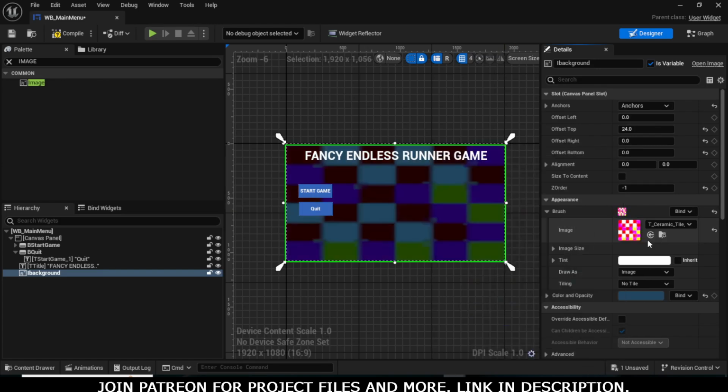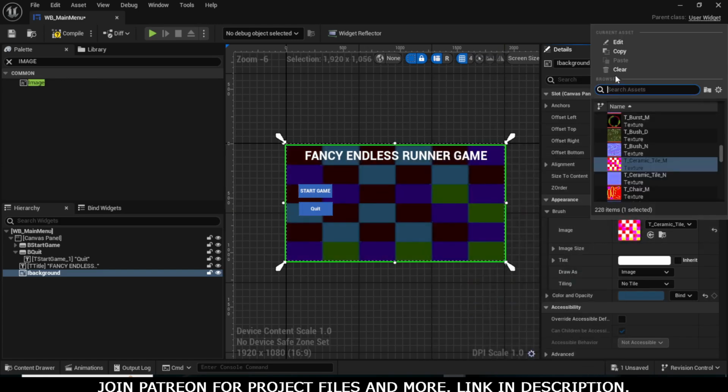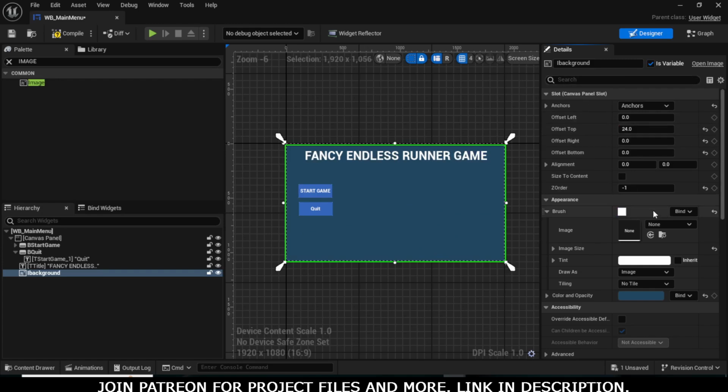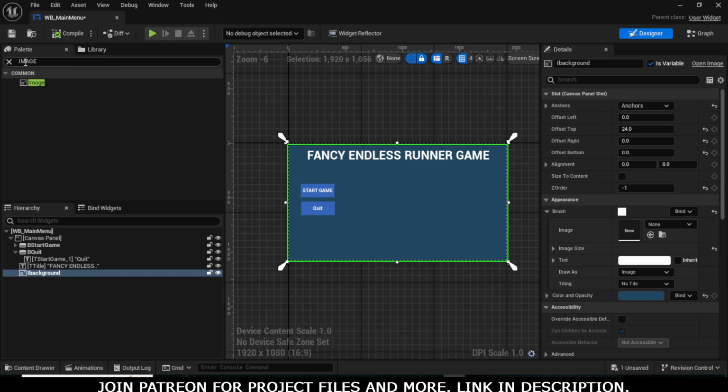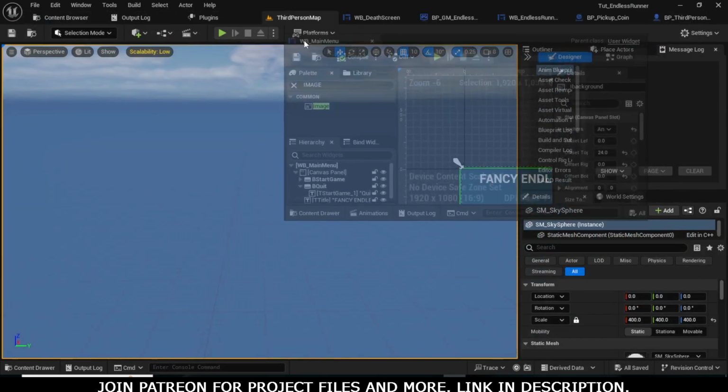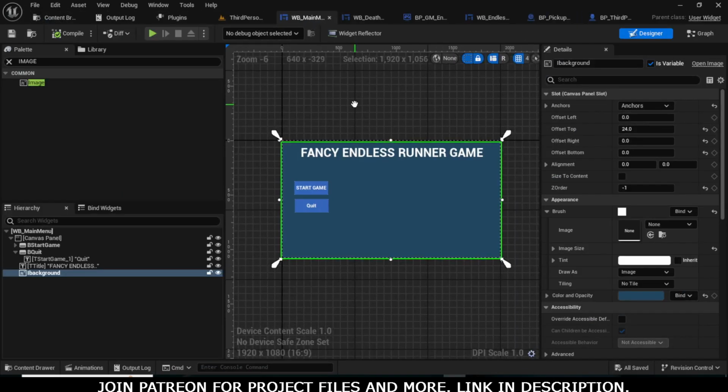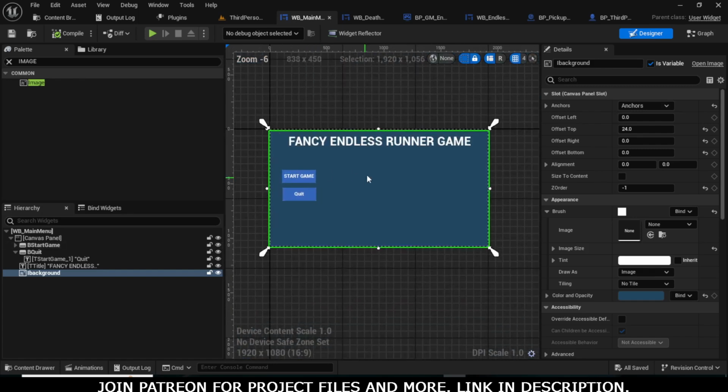So we don't need it right now. I was just telling you, if you have some image designed, you can use it from here after importing inside your Unreal Engine. And let's bring it here. So now we have our main menu screen ready.